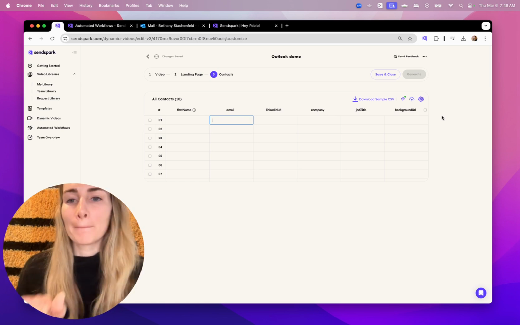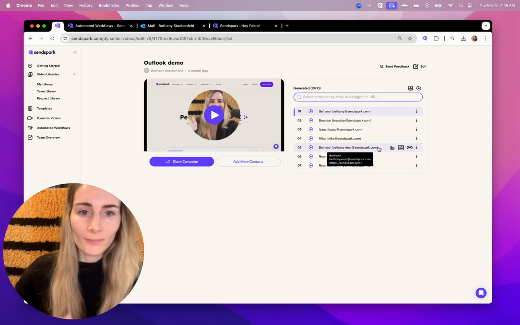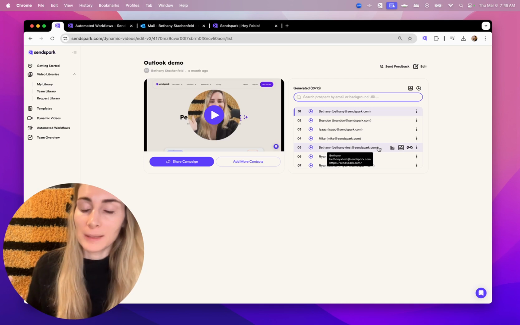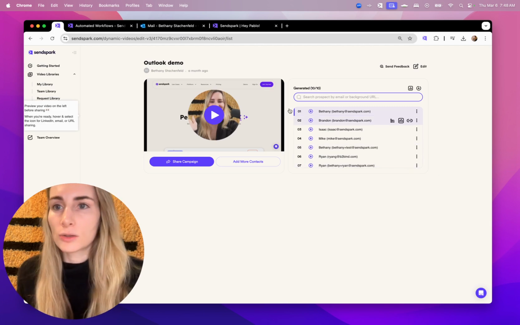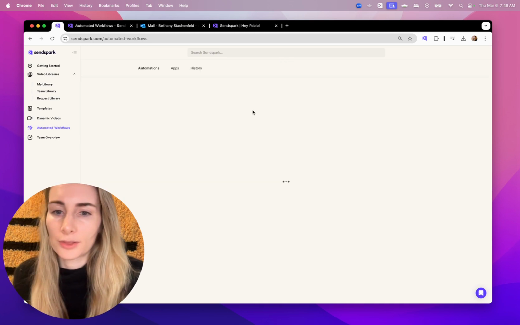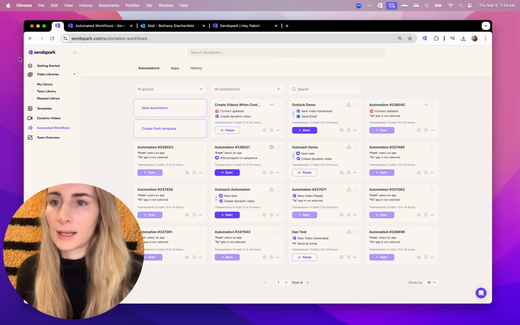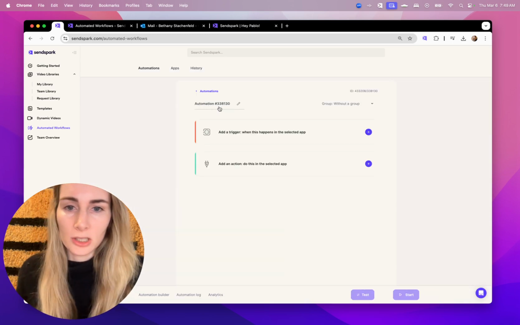I'll leave this here. But what I'm going to show in this video is how to set up the automation. So after these videos get generated for each of these people, that email's automatically going to send in Outlook. And you can do this in the automated workflow section of Sendspark. So I'm going to walk through how to set this up from beginning to end. But basically what you're going to do is create a new automation.